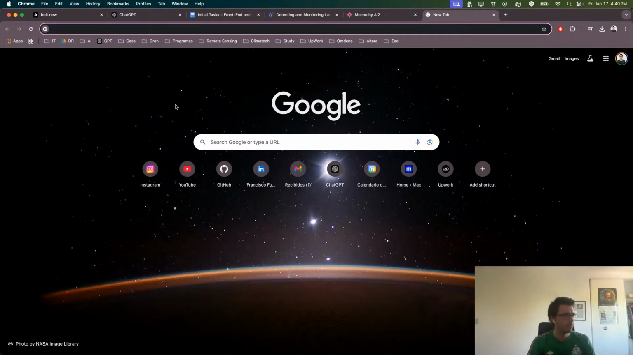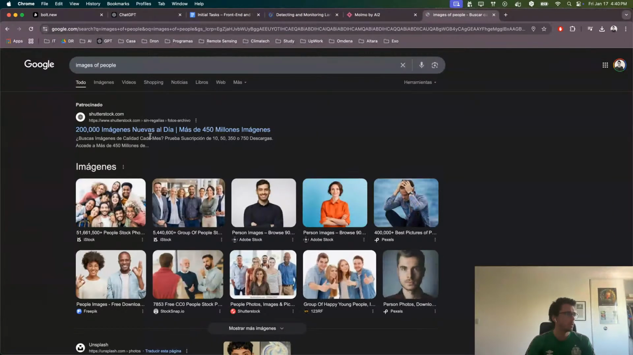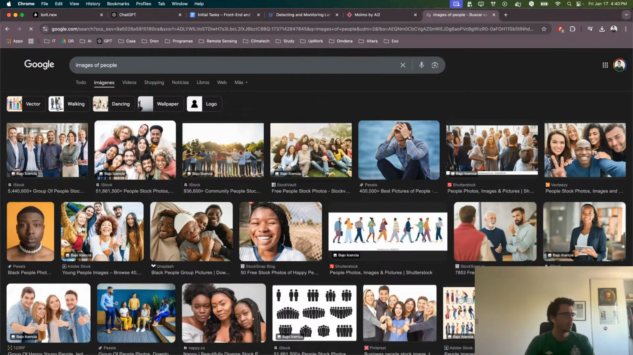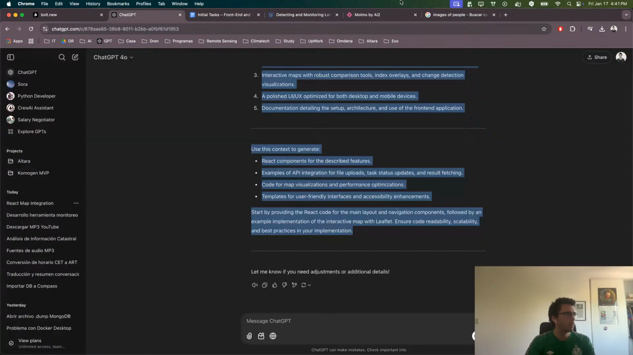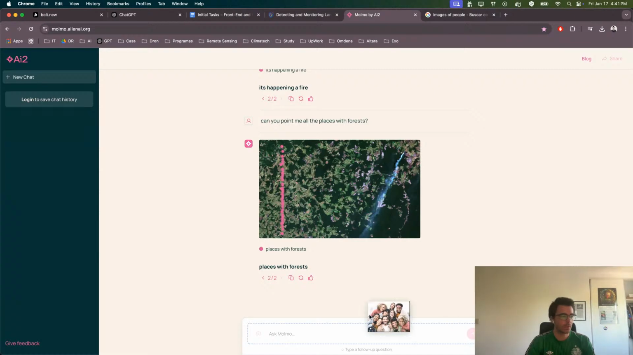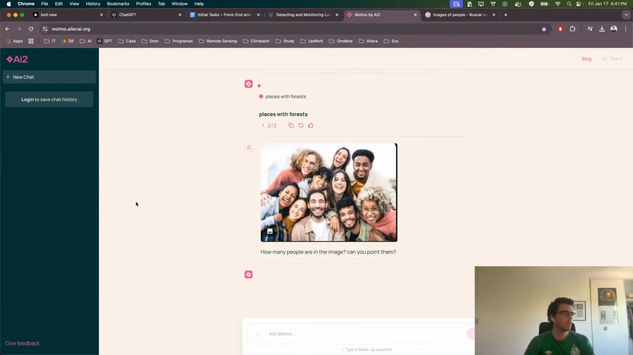you can say like, images of people. And you can say like here, take a screenshot here, there are too many people here. How many people are in the image? Can you point them? 1, 2, 3, 4, 5, 6, 7, 8, 9, 10.